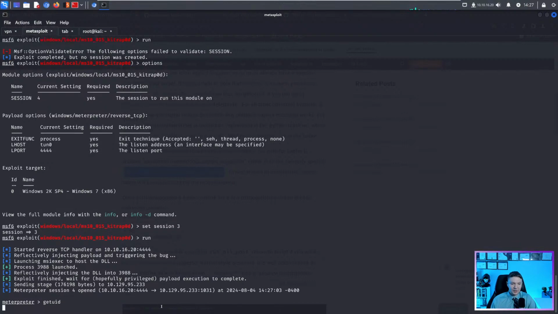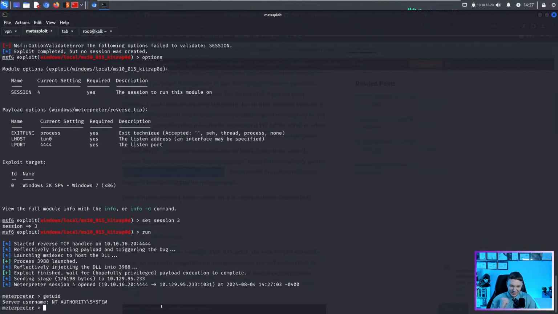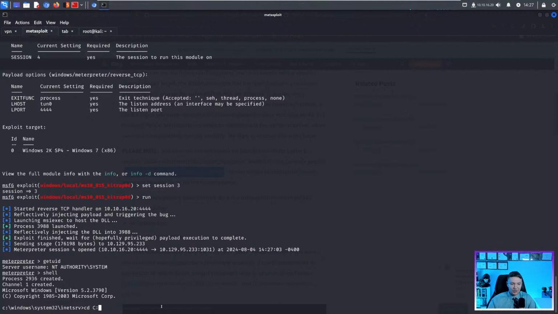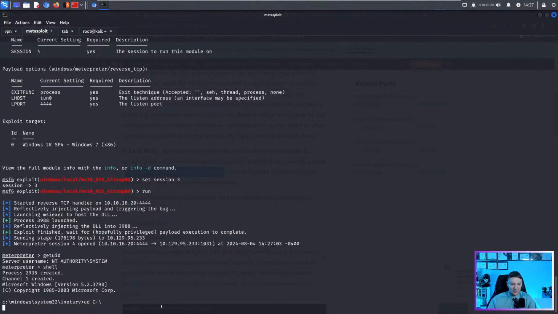Get UID. Come on, come on. Yes! We're into the authority system. We've rooted the box, guys. We did it. Let's do shell. And let's do change directory C:/. It's a Windows XP box.